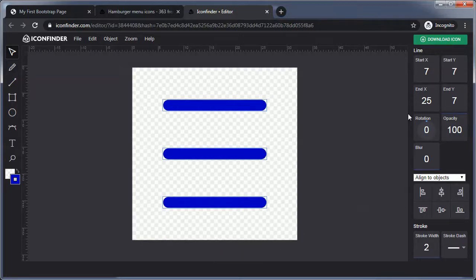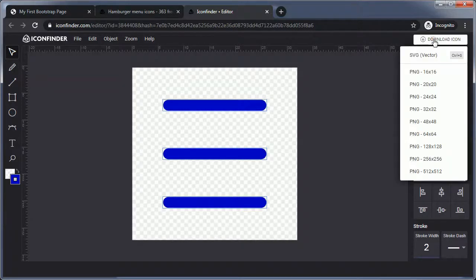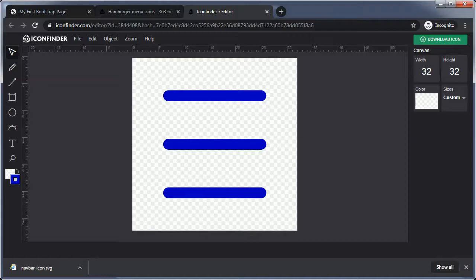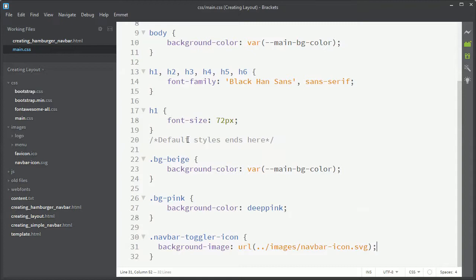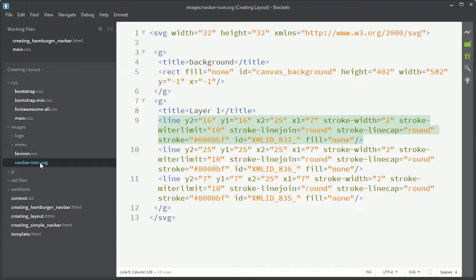After that, what you can do is just download the icon. Usually I will use SVG. If you would like to make it into PNG, it's up to you. Once I have saved the icon to my page, I will go back to my web page editor and look for the icon that I have saved. I have saved the icon here with the name navbar-icon.svg. The reason why I use SVG here is because I can always change the color of the strokes anytime I want.